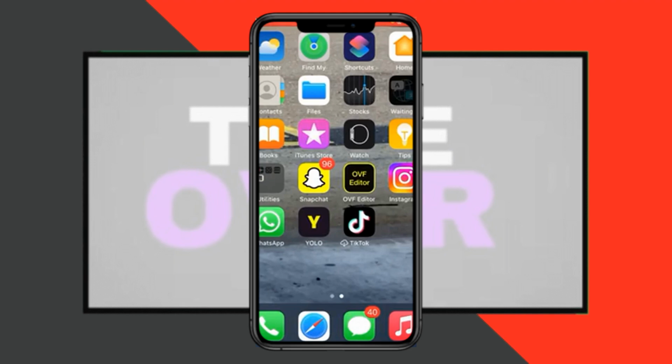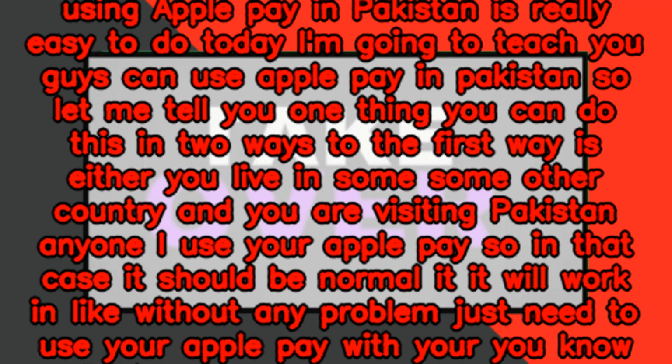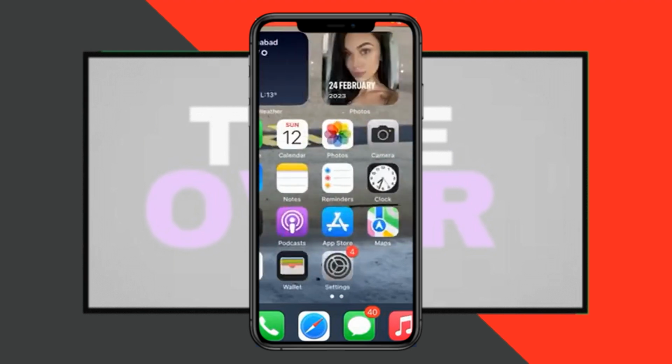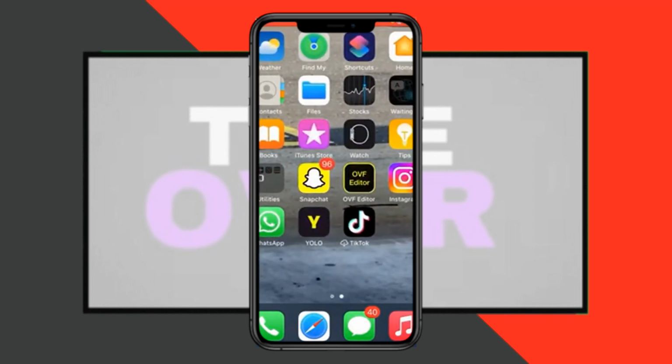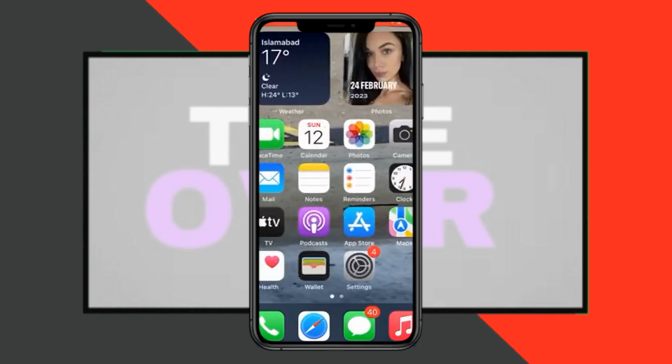The first way is if you live in some other country and you are visiting Pakistan and want to use your Apple Pay, in that case it should be normal. It will work without any problem. Just use your Apple Pay with your Pakistani card. You need to own a Pakistani credit card. You will be able to add that card into your Apple Wallet, and it's easy to make payments using that from your iPhone.